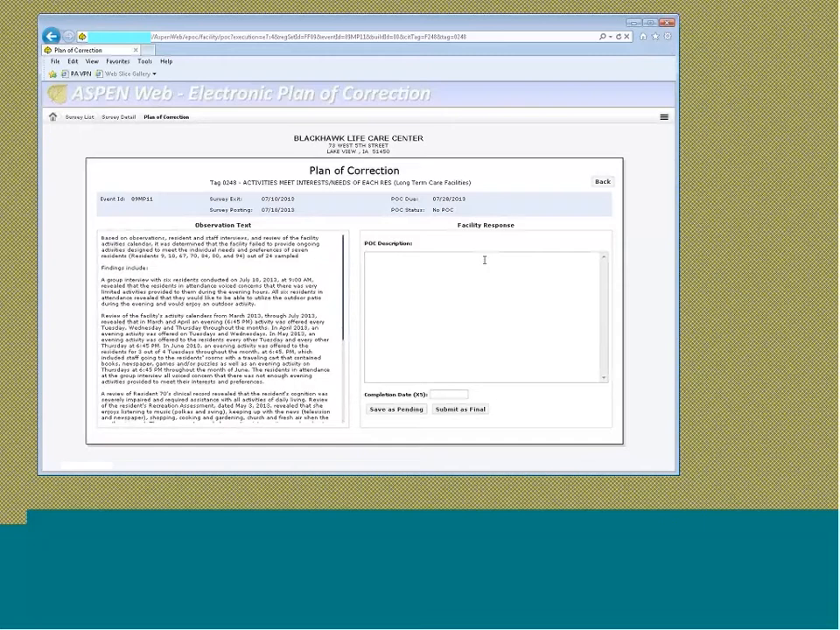On the right-hand side, though, within this facility response block, this is the area where the actual plan of correction information can be entered. So notice there's two blocks, the plan of correction description text block, and then a completion date text box. Let's go ahead and pretend that we are actually entering the plan of correction for this tag 248.